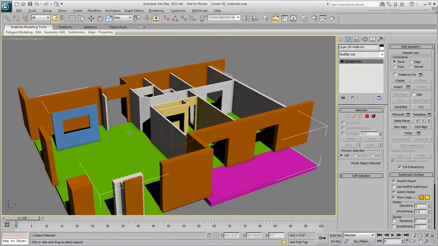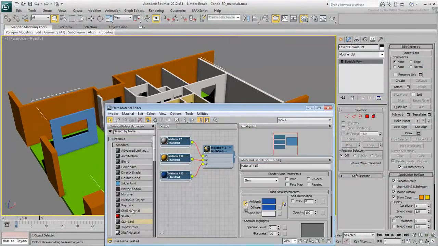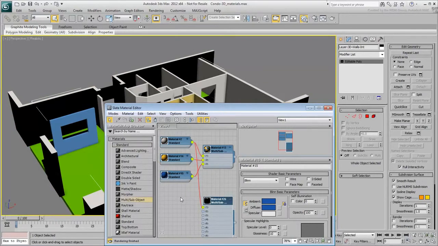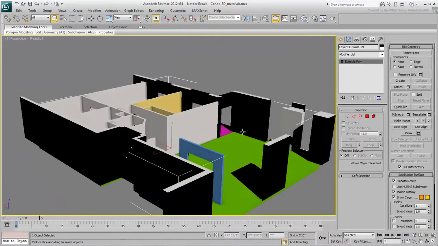Next, you take a look at the outer wall. Let's say you're looking for a brick exterior and a paint interior. Create a new multi-subobject material. Set its first channel ID to be an instance of the off-white color material you created earlier. Apply the newly created multi-subobject material to the exterior walls. The effect is far from perfect, but you still need to adjust the face IDs.